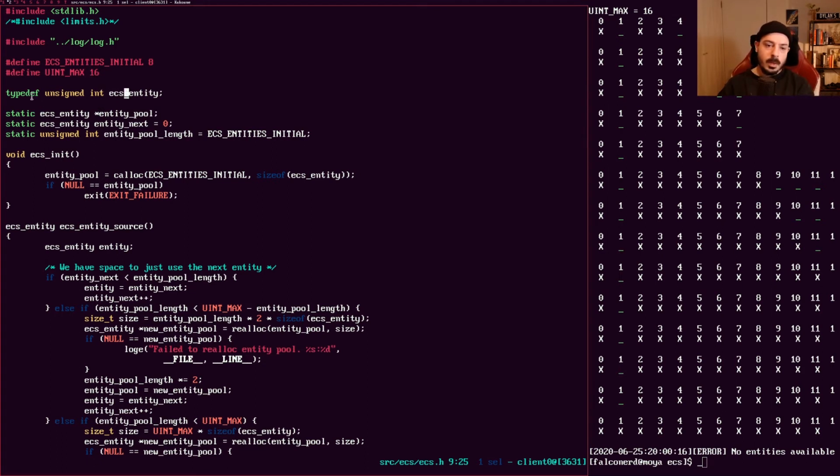Now we've got this typedef here, unsigned int ECS entity. So every entity is just an unsigned integer, as I said. But the reason that I'm typedefing this is so that it's very, very clear when a function returns ECS entity that you are working with an ECS entity. Because if you just put unsigned int here, it's not really clear what the intent is. You could come back to this function later and be like, why is this returning an int? What has this got to do with entities?